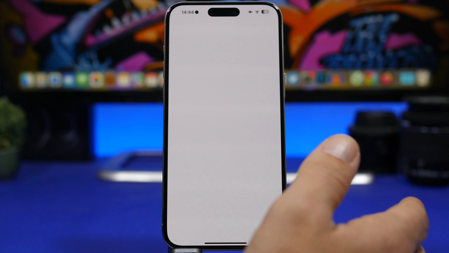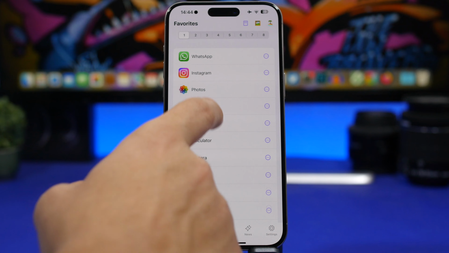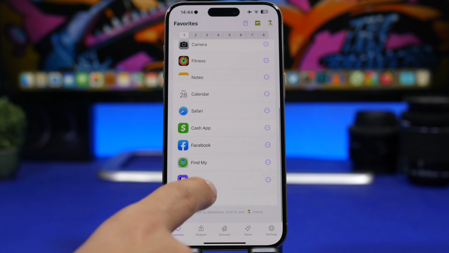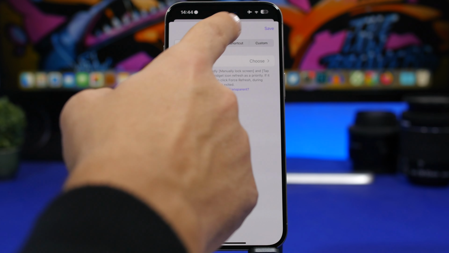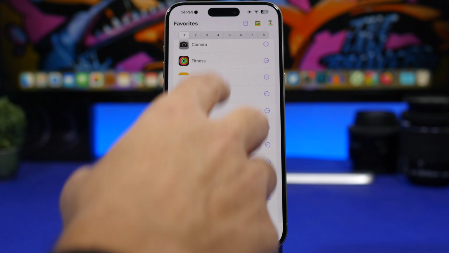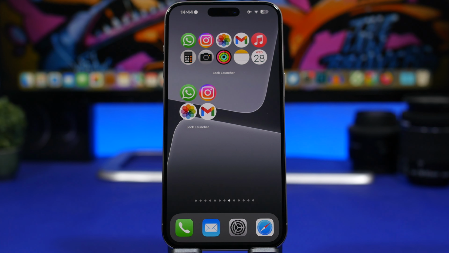Of course I can go to this app and have the list here. I can add more apps by going here, or I can even add shortcuts or websites, or a custom link that I want, and then this will display right on your home screen.